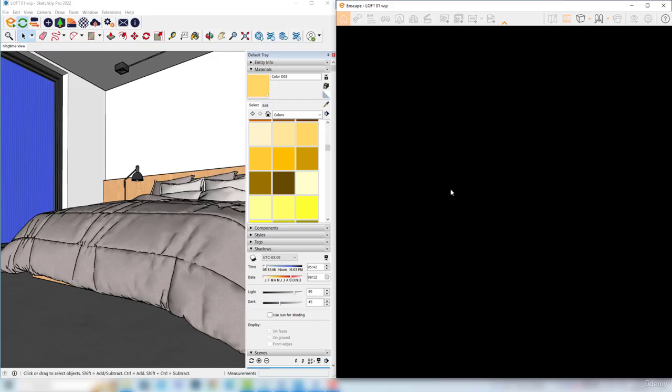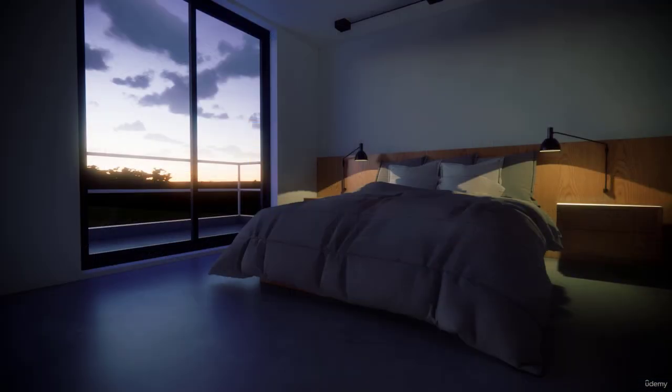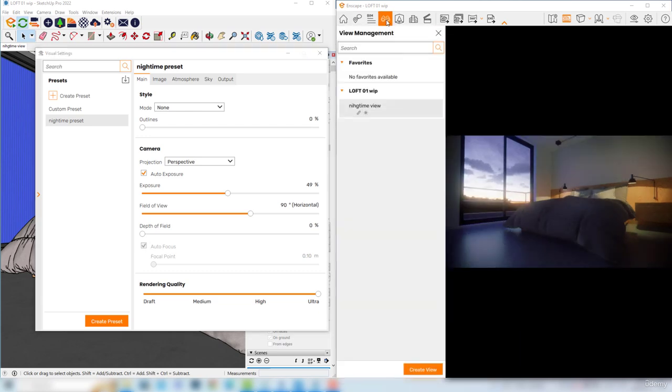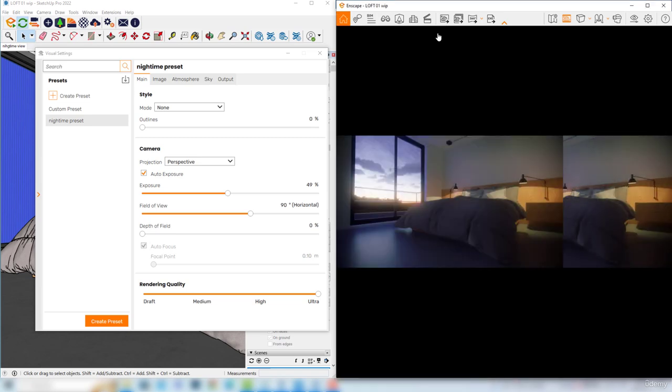Okay. And now, after just a few seconds, we have our final image with an interesting blue color and these artificial lights producing a nice contrast. And to finish this lesson, my final suggestion would be to link the nighttime preset that we created to the nighttime view. So I can open the view management here. In nighttime view, I can click this button. And where we have the linked visual preset, we can change to the nighttime preset. Now we can save this change and also close this window.